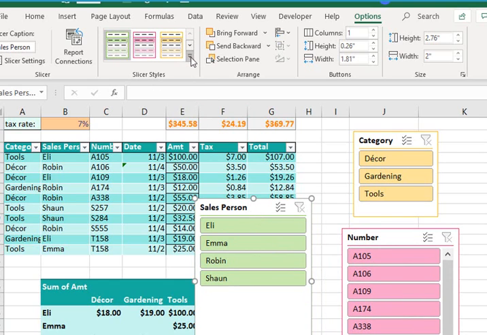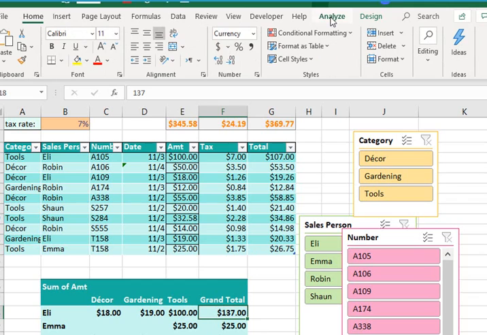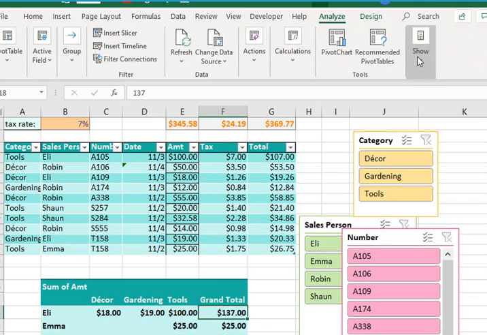For more specific filtering needs, such as filtering by values or labels, you will need to use standard pivot table filtering. For example, if I only wanted values from the number column that begins with the letter A, I would have to first open the field list.